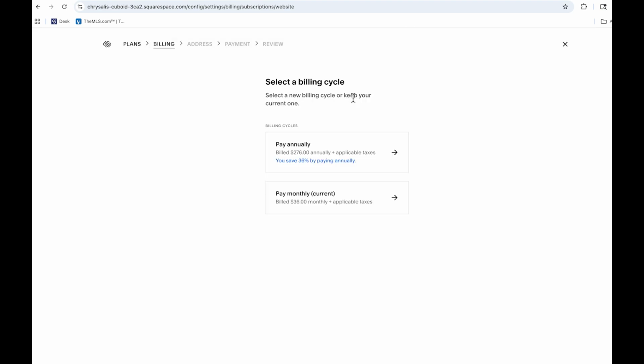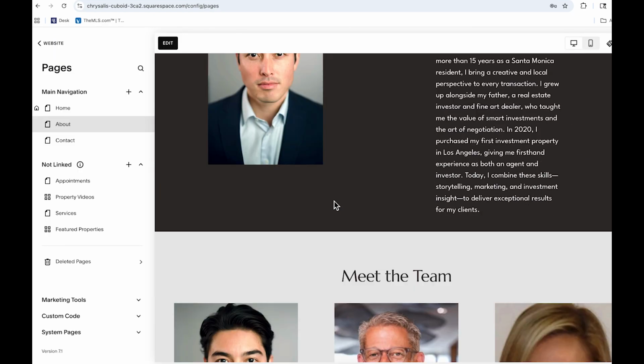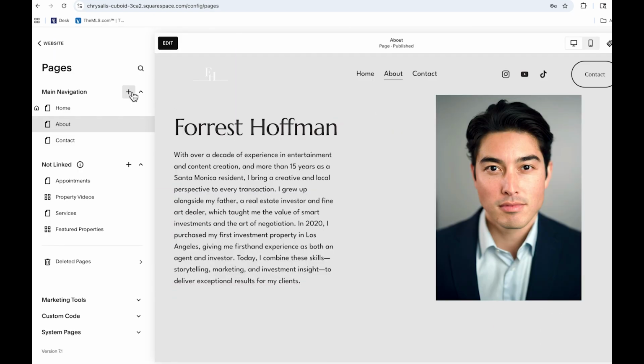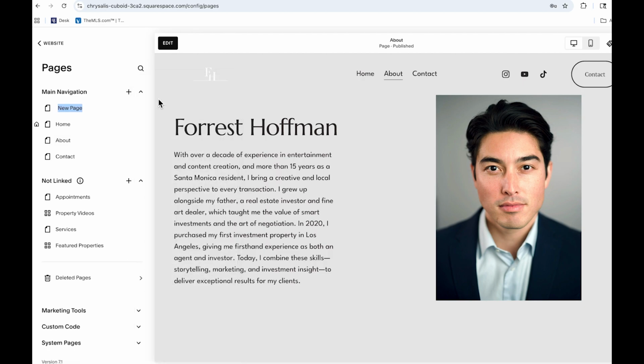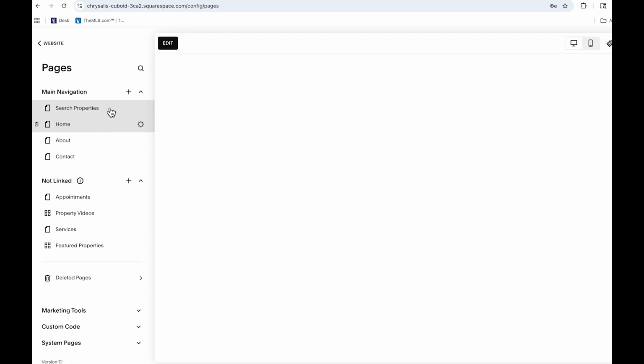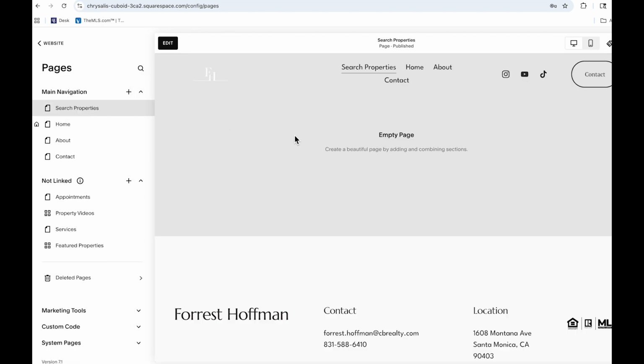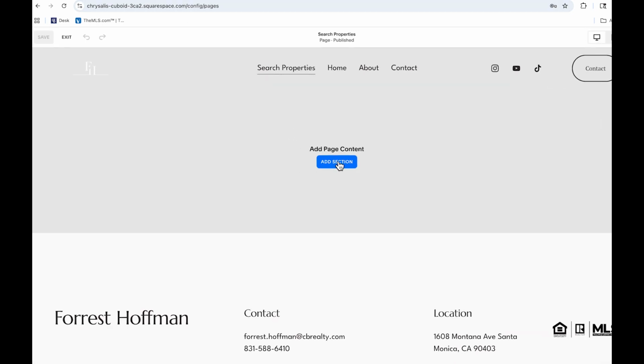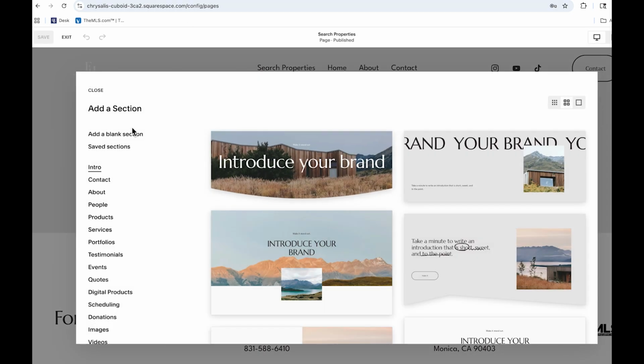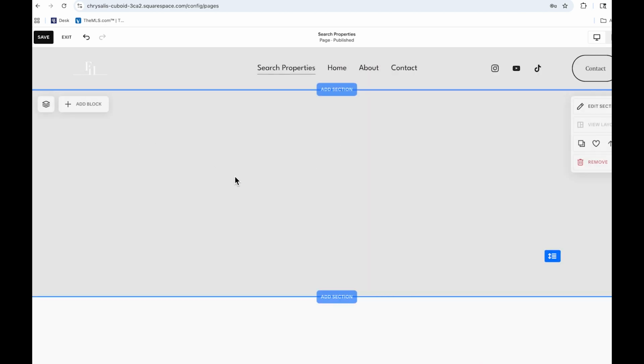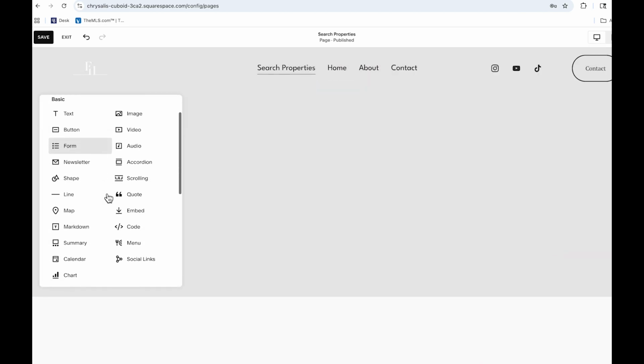I did monthly just for this to try it out, and then after that you're going to go to main navigation. You're going to go to blank page. You can technically embed the code anywhere on the site. I just went and created a new page here called search properties. So go up to edit, you're going to go to add section, going to go to add a blank section, and then here up in the top left you go to add block, click on code.